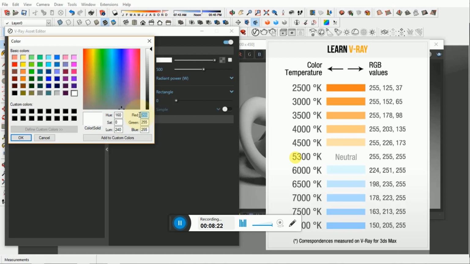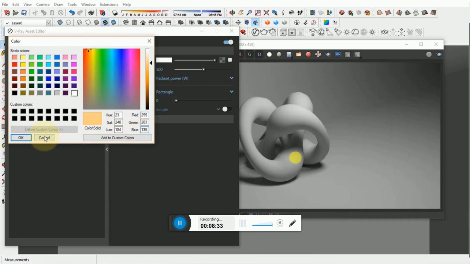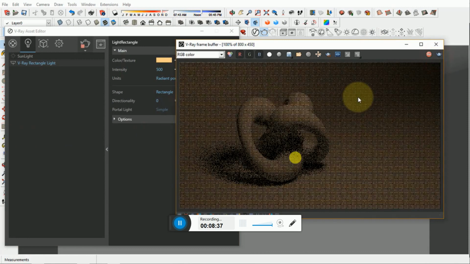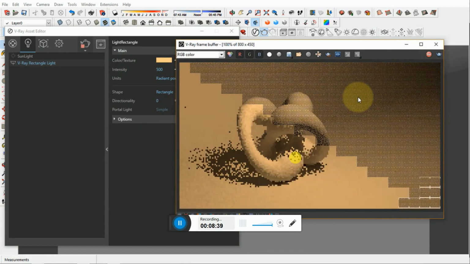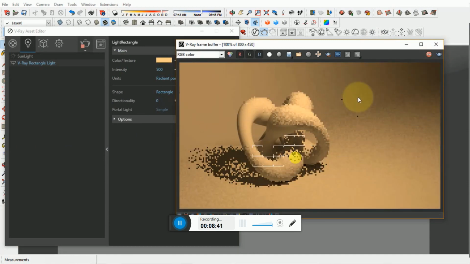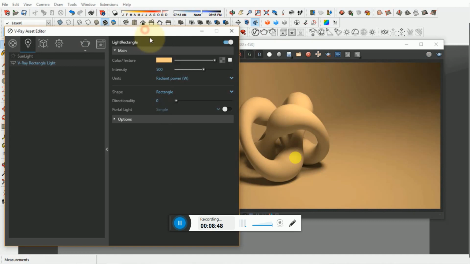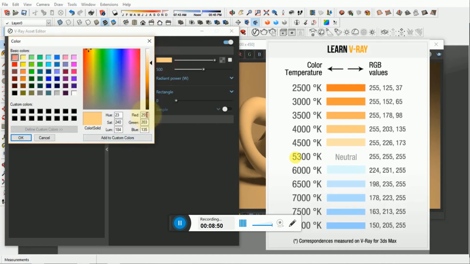Let's assign to this light a temperature of 4000 Kelvin degrees as an example. Then do it with 7000 Kelvin degrees.